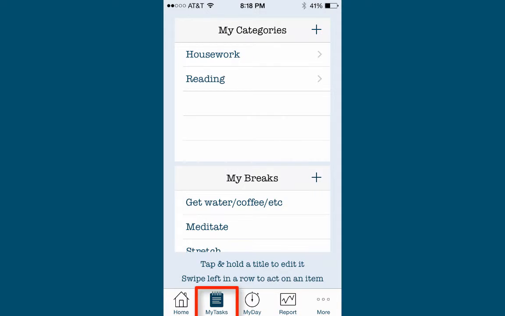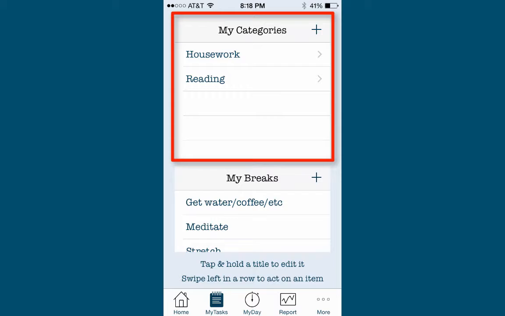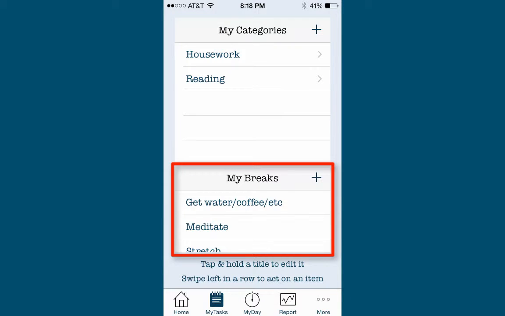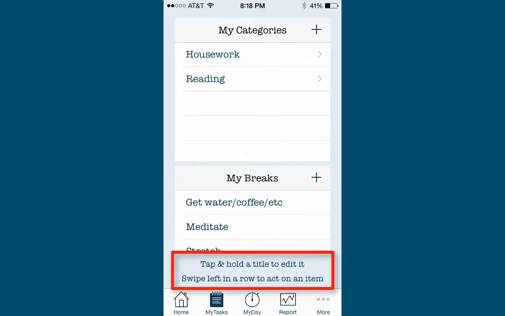Okay, let's check out the MyTasks tab by tapping its icon at the bottom of the screen. The My Categories section appears near the top of the screen and displays a list of sample categories we provide to get you started. You'll also see the My Breaks section toward the bottom of the screen with suggested breaks to get you started. Note the helpful hints at the bottom of the screen.